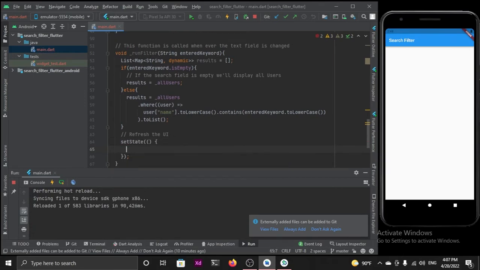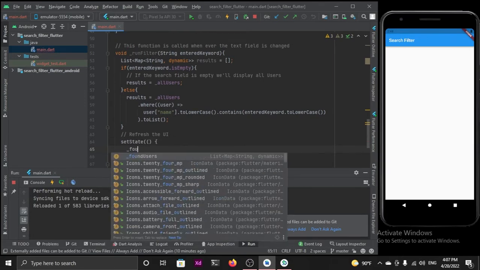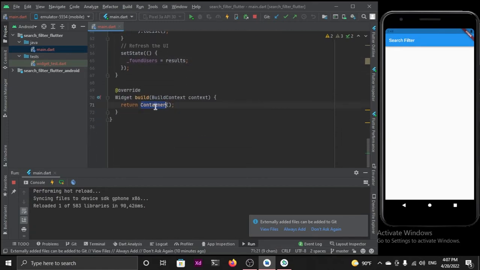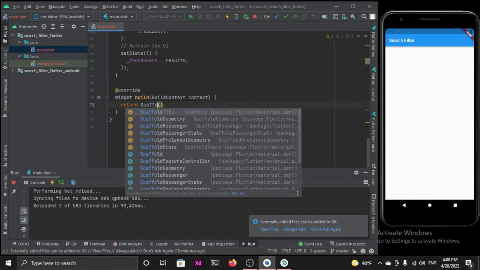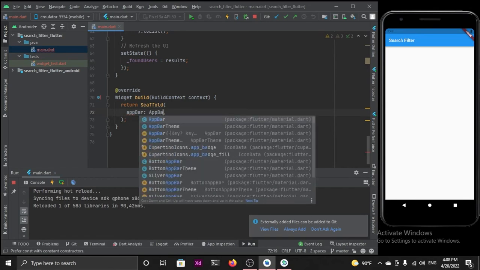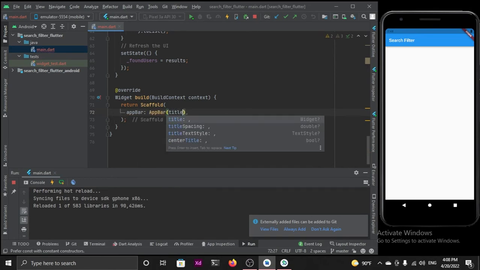So I'm gonna set my state that is going to be found users variable that I have created will be set up to my results that I have inserted. Then it will be refreshed and it is going to display the list items that will be there inside the results. Okay, so now we are going to be writing some logic in our front end over here in our home page stateful widget. So I'll be using a scaffold app bar, which is going to be having a title that is going to be in a text widget.